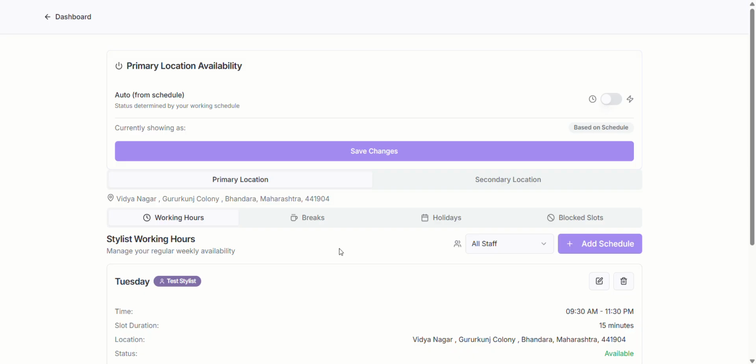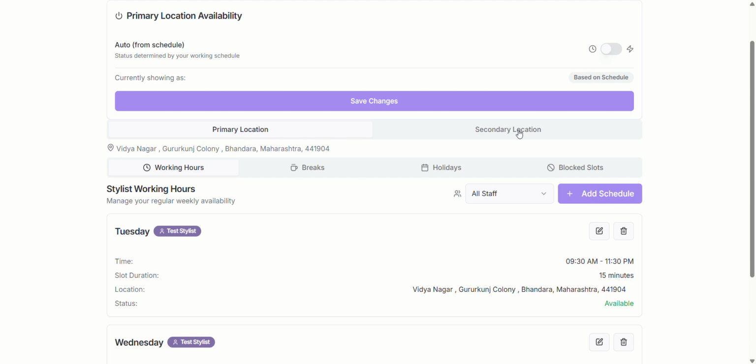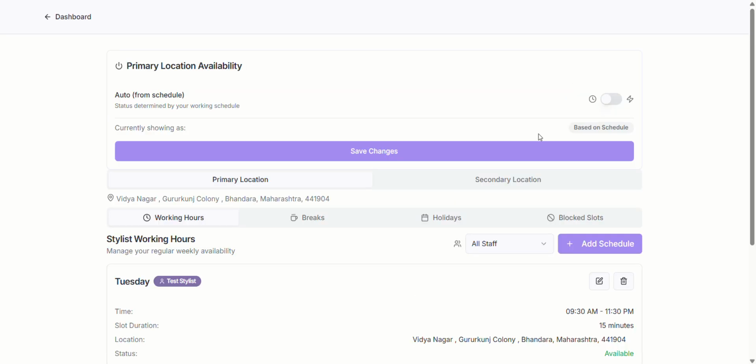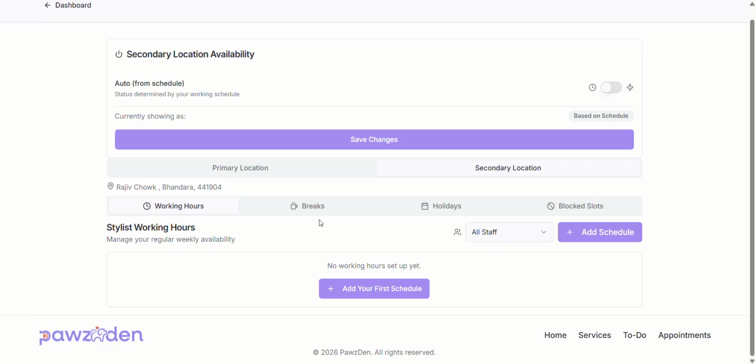As you can see in the last videos, we have added one more location as secondary. That's where we are seeing primary location and secondary location tab. If you have added multiple locations, you will have to add schedule in both of these locations. Since we last added a staff member for secondary location, we'll see how we can add this schedule for secondary location. So we'll click on secondary location tab.